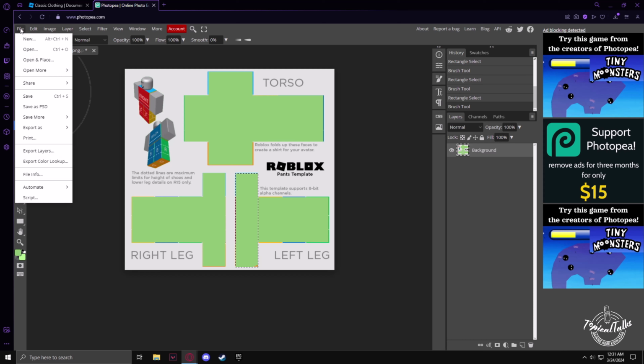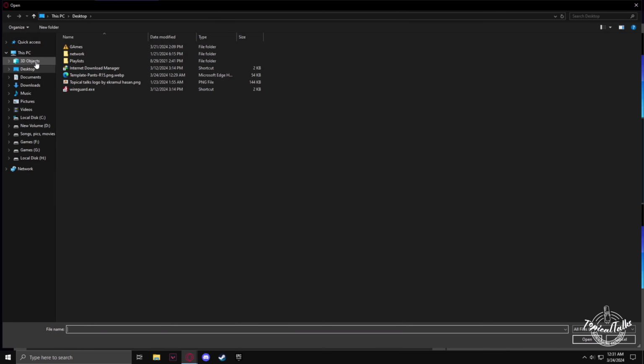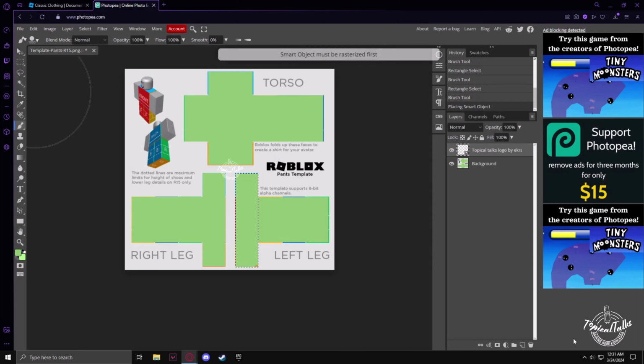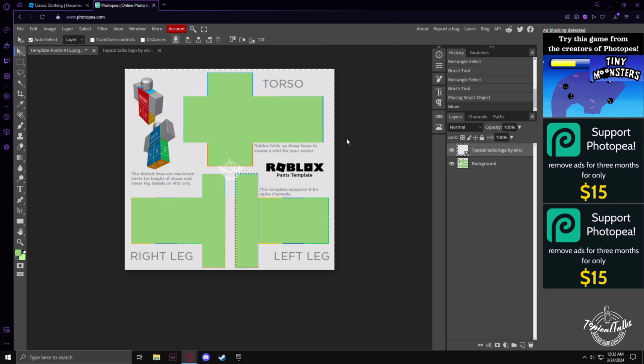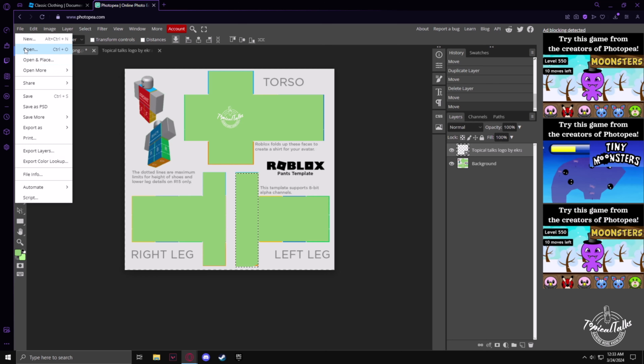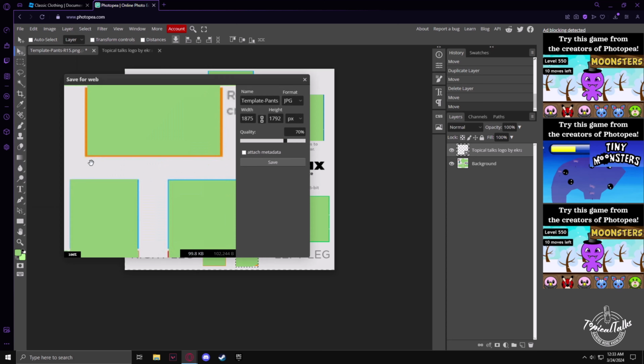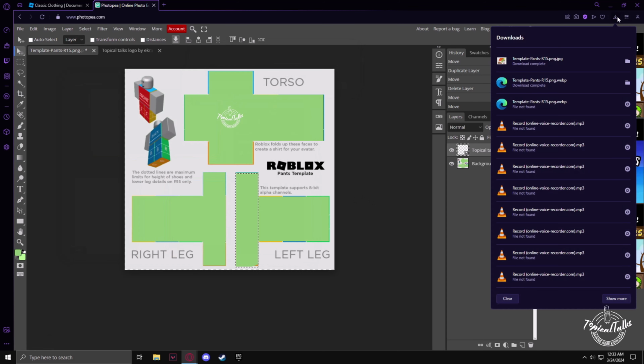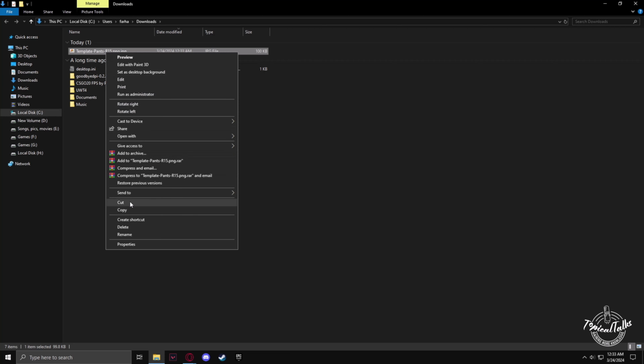After that, as a final touch, I'll add the logo of our channel. We'll first import the logo. And now select the logo, drag it in the middle of the torso section. After that, just click on export. Export the file as a JPG, then click on save. We'll just take the file to our desktop.